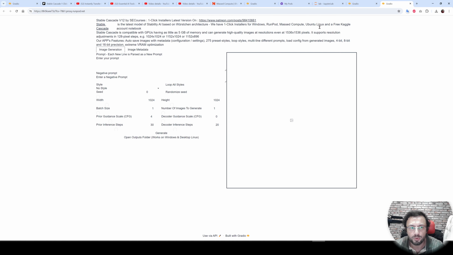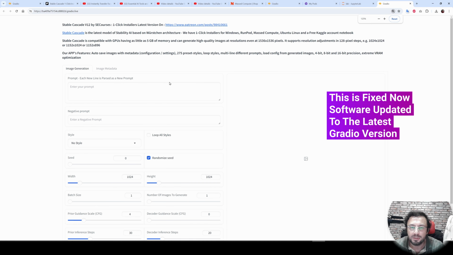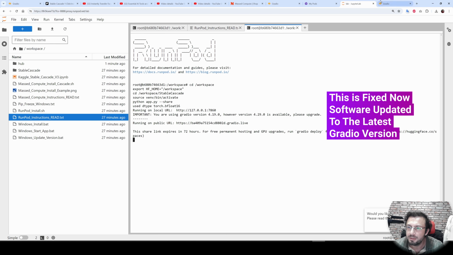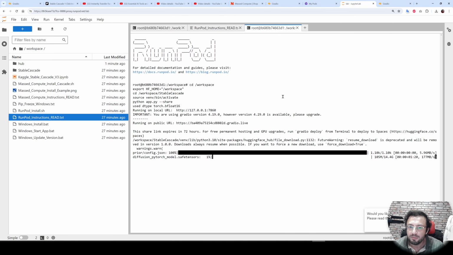Gradio Live Share usually works better than the proxy of Runpod because Runpod proxy is broken recently. Yes, you see it's broken right now. So I will use Gradio Live Share. I will try to fix this if it is possible. Just type something, hit generate. When you generate something for the first time, it will download all the models as you are seeing right now. So we just need to wait.